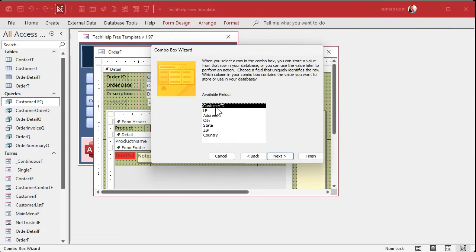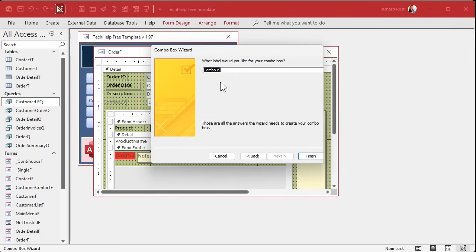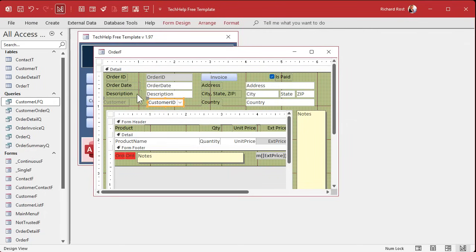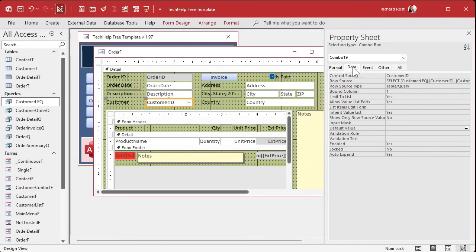Right, next, storing it in customer ID. Store that value in customer ID in the order field. Right, next, what label would you like? Customer, and we're done. Let me grab a little format painter. Click, click, resize, move around, all that good stuff. And yes, neatness matters.